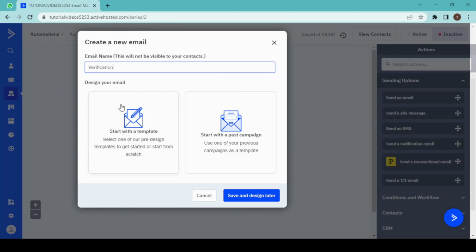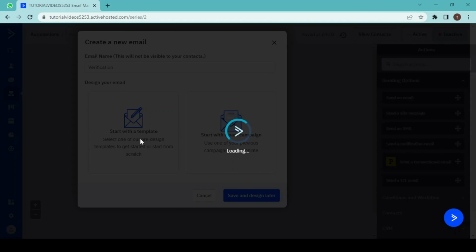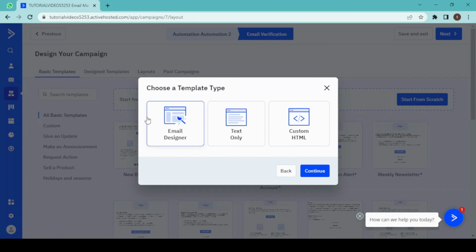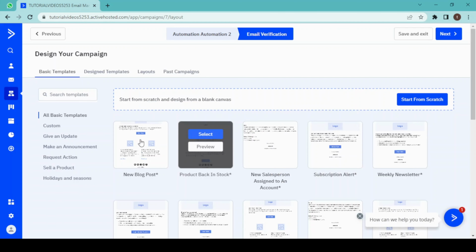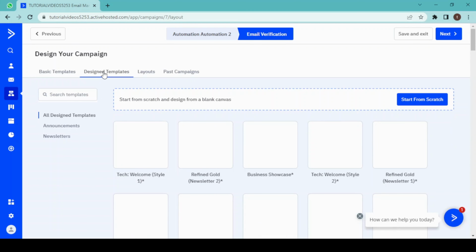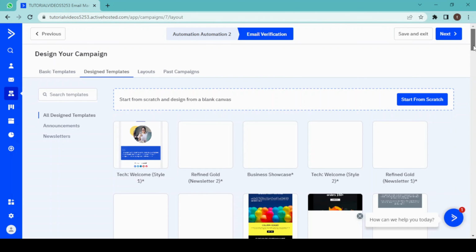and then we have a template or a past campaign, so I'll choose template, and then we have to choose either an email designer, text only, or custom HTML. So I'll be choosing email designer and then continue. So these are the available templates, and we have design templates, layouts, and past campaigns. So I'll choose design templates, and here are the available results.